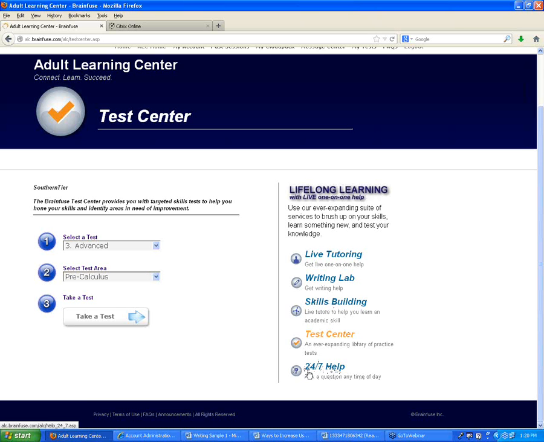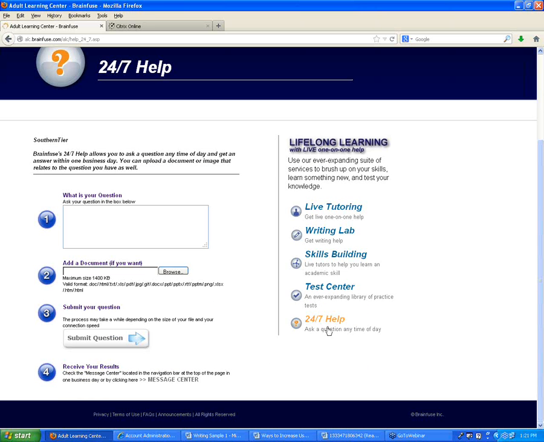And the last option here on the right is 24/7 help. So this works just like the writing lab, where you can send in a paper for review, except that here in 24/7 help, you can send in a question. So you can send in an academic question to us. One of our tutors will respond.